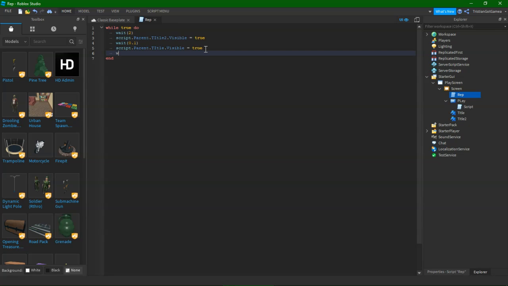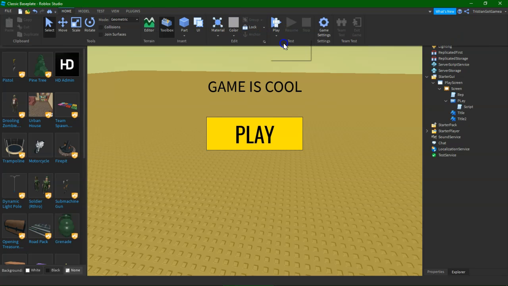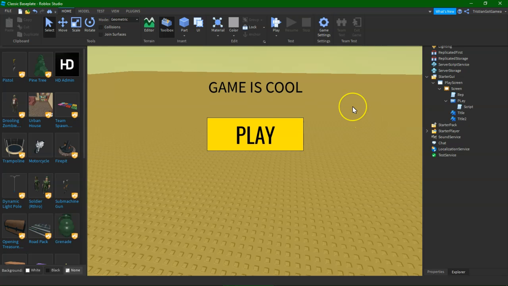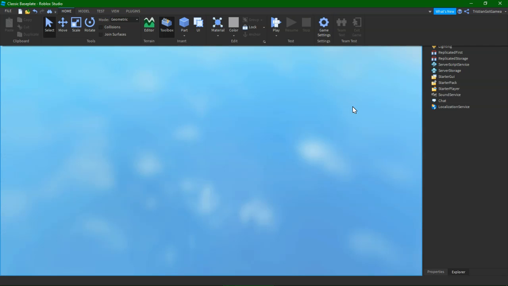Then what we're gonna do is wait 0.1 and on while true do equal false. Okay, so now it just creates a loop. There we go. Now let's test it and see if it works. And I can also show you the model. This is like one of the easiest ways to make a play screen. You don't have to make the background color transparent.